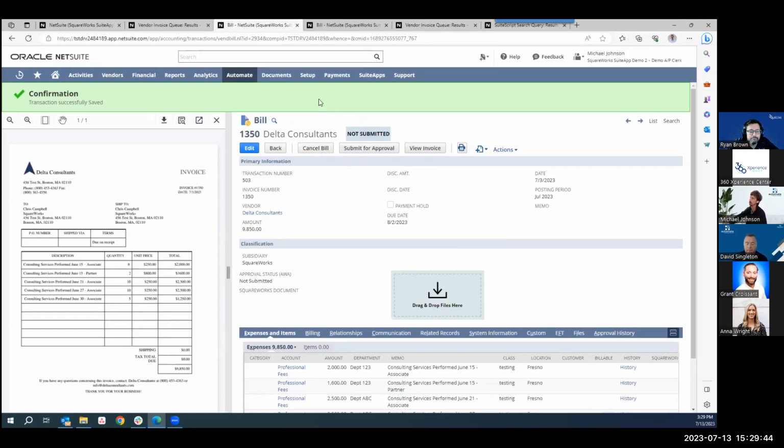Once I have that bill record in NetSuite, if I want it to go through an approval process, I can go ahead and submit this bill for approval. David talked about our approval solution, very flexible to handle a lot of different use cases. We can route to individual employees, we can route through hierarchies, we can route through matrices based on approval details that are on the record in NetSuite. So there's a lot of different ways that we can set up those approval processes for you.